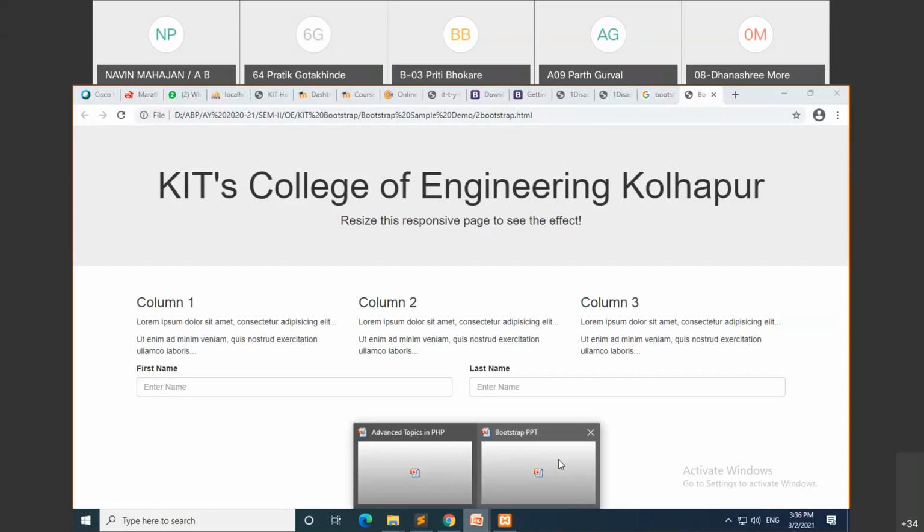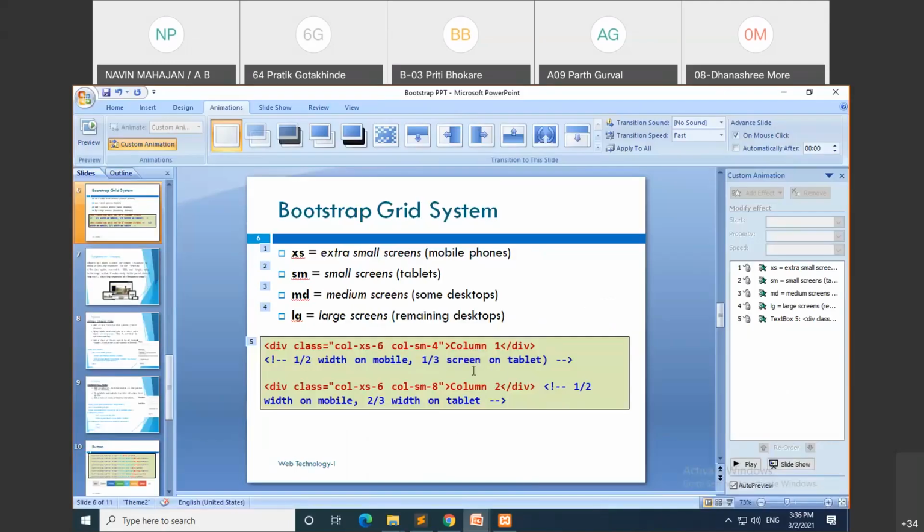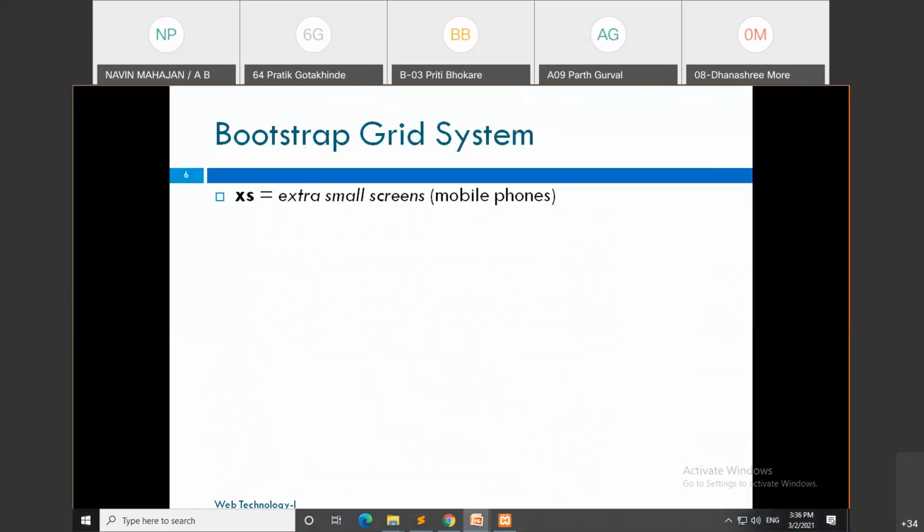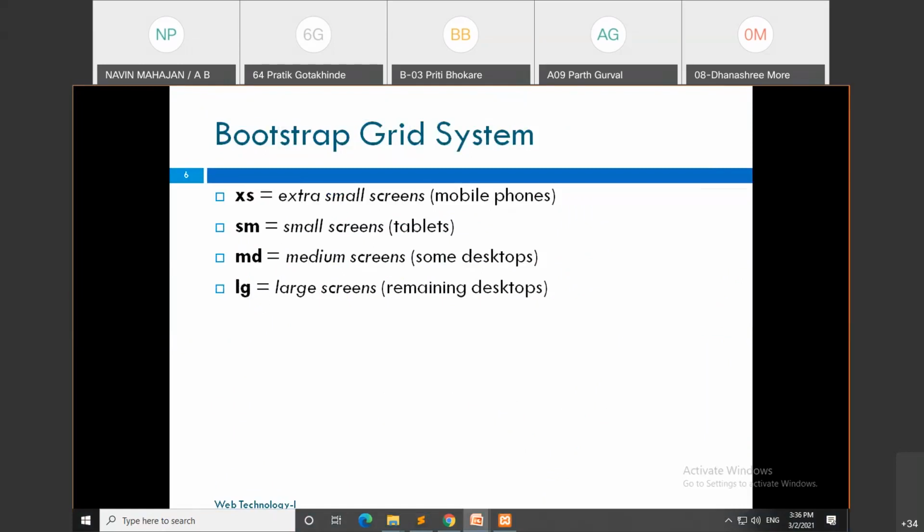XS stands for extra small screen, which is like mobile phones. SM is small screen, like tablets. MD stands for medium screen, which is like some desktops. And the last one is LG, large screen. The remaining desktops are available.